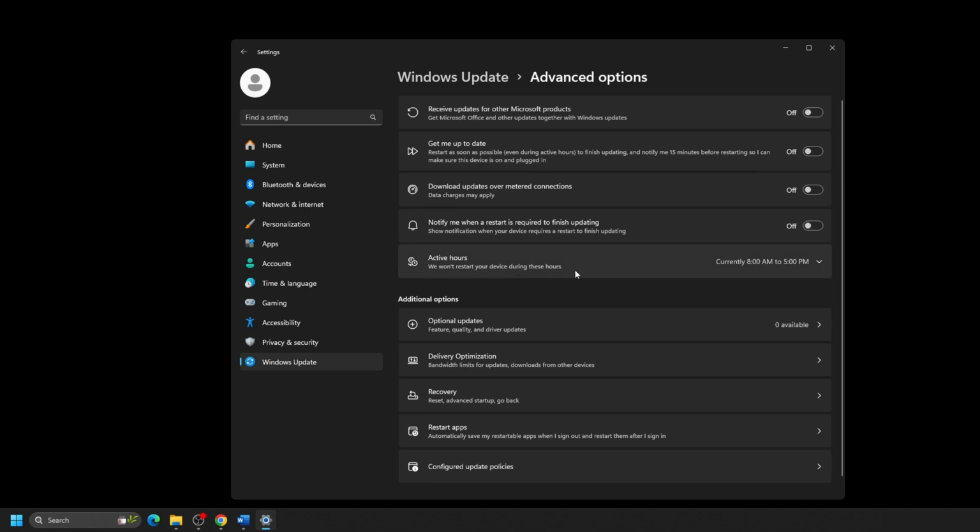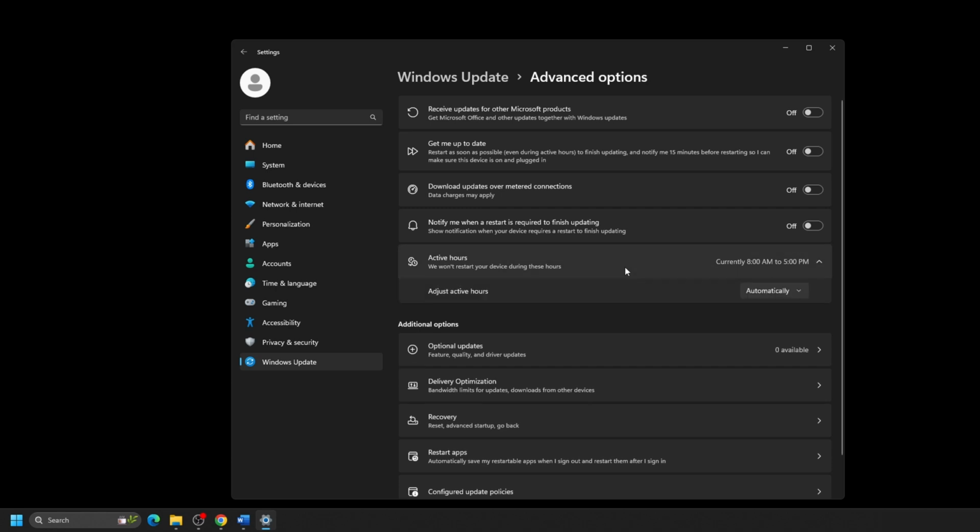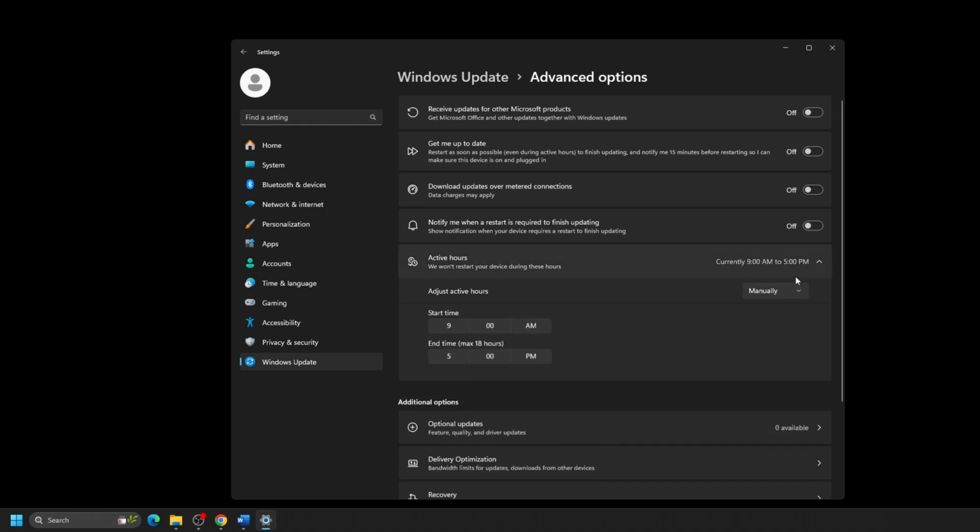By default, this will be set to automatically assigned active hours for when your computer is used the most normally. If these in-place settings don't seem to be the best, you can click on the option here and select the drop-down box next to Adjust Active Hours. Here we can click on Manually, and then adjust the start and end time for the computer to up to an 18-hour time frame. Use the options presented here to select new times, and click the check mark to confirm the new times once entered in here.